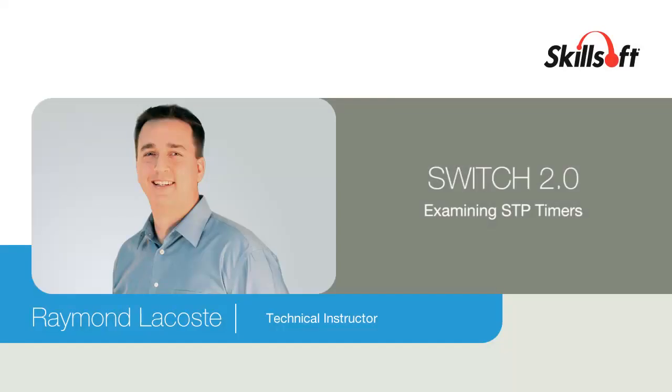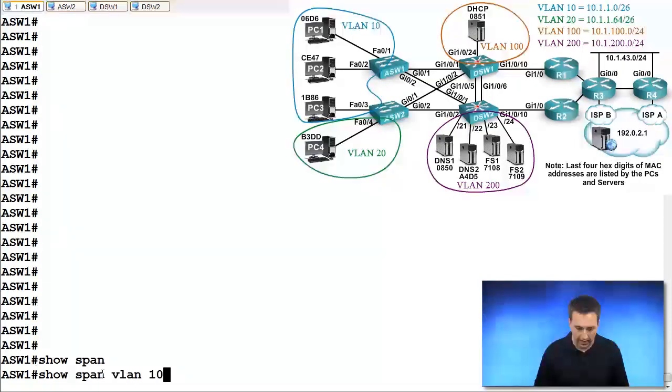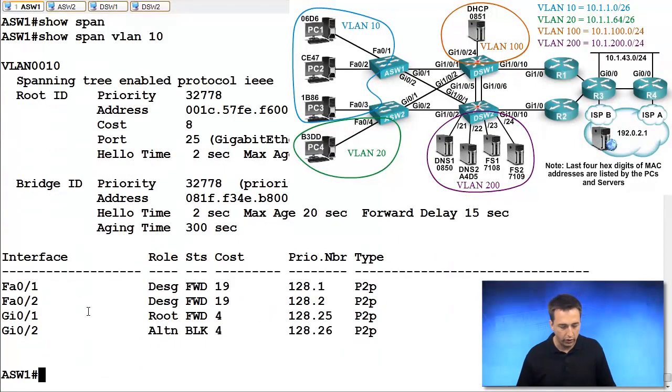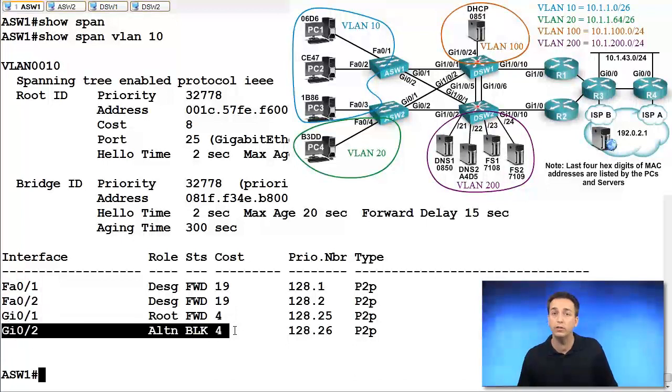Let's examine this on live equipment. ASW1. If we type in show spanning tree for VLAN 10, we can see that currently gigabit 0/1 is the root port, and that heads up to DSW1. We can see gig 0/2 is the alternate blocking port, which heads up to DSW2.